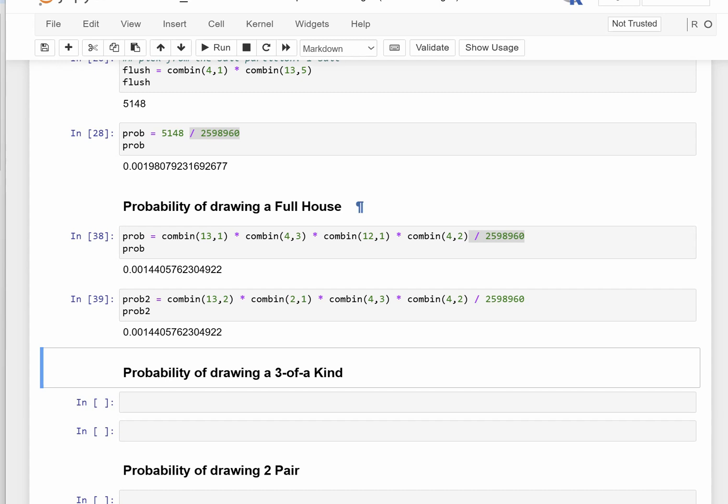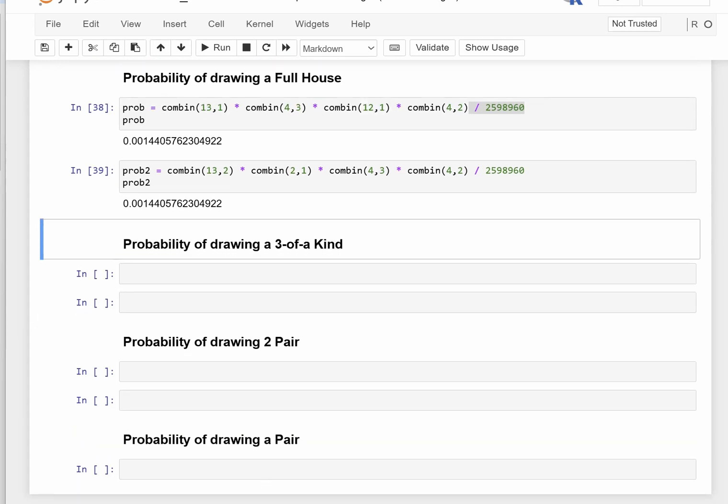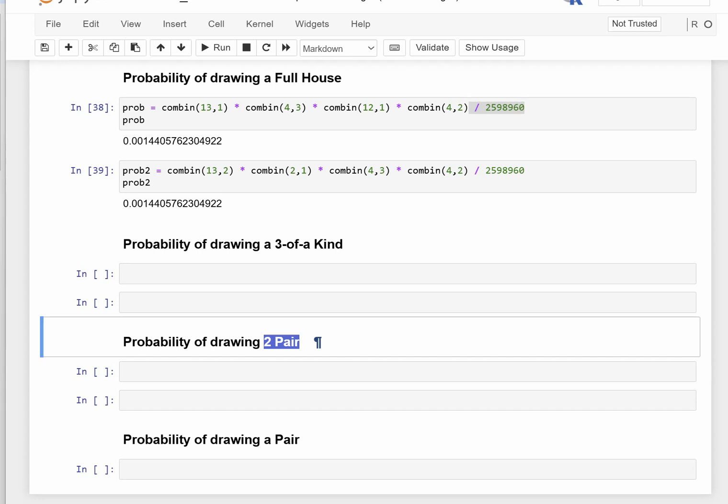Let me just say this. There are times when we can do 13 choose 2 to get the 2 different values, but there are times that we can't. And when can we? The times we can are when we're drawing 2 pair. Why? Because ace, 8, 8, 8 is the same as 8, 8, ace, 8, ace. It doesn't matter whether I draw the aces first or the aces second. The hand is still the same.